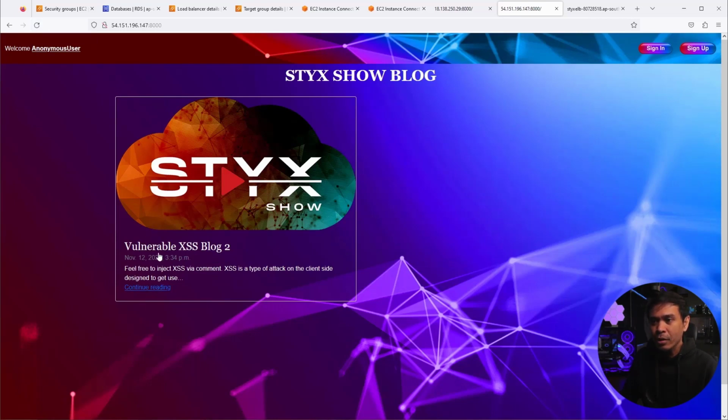Now what will happen here is, there you go. You see that? What happened was, it's now sharing the same database as Styx blog 1. Why? Because both EC2 instances are connected to the new RDS.